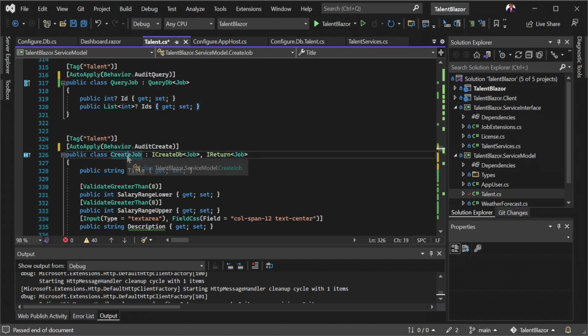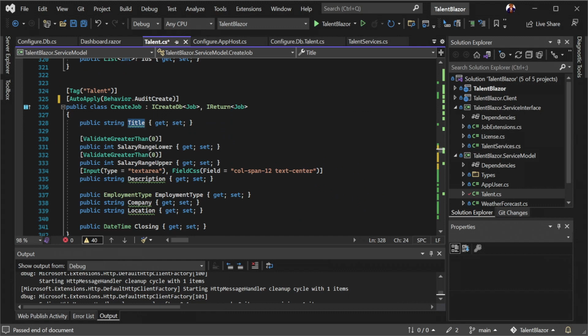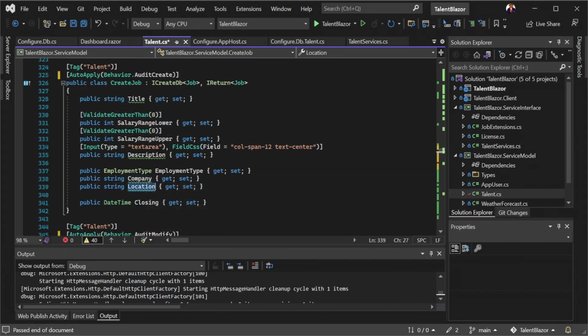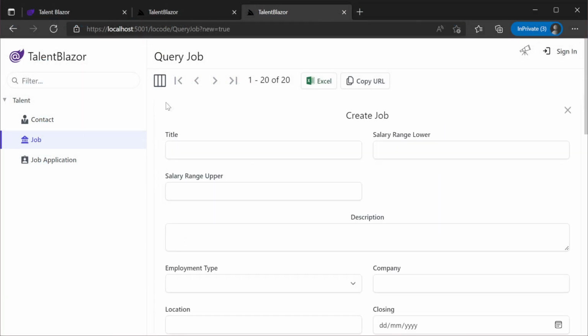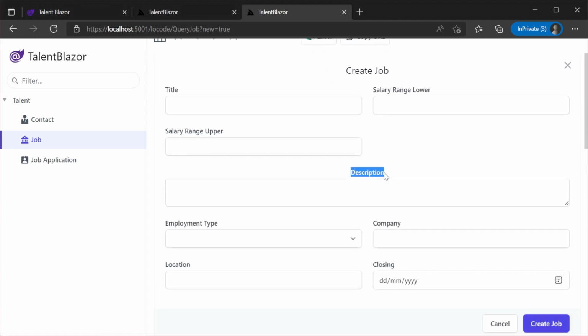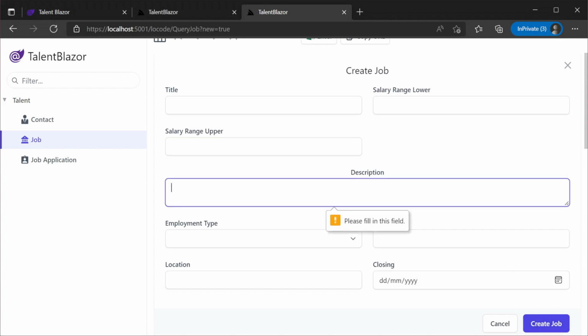When creating the AutoQuery DTOs for job and job application, we can control exactly what info these staff will be expected to fill in based on the properties in the request DTO itself. For example, our create job DTO does not have an ID since it's using auto increment in our database. We can validate that the salary range lower and the salary range upper are always above 0, and even use an attribute called Input, designed to make it easier to extend the Locode UI interface itself. Here we're specifying an input type of text area for the description to make it easier to input long-form text.